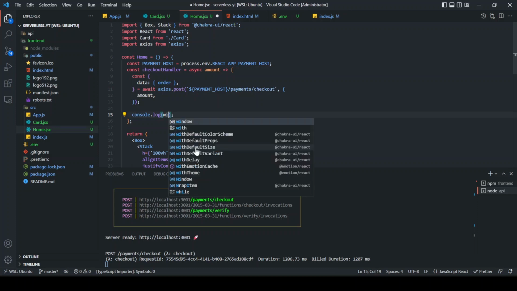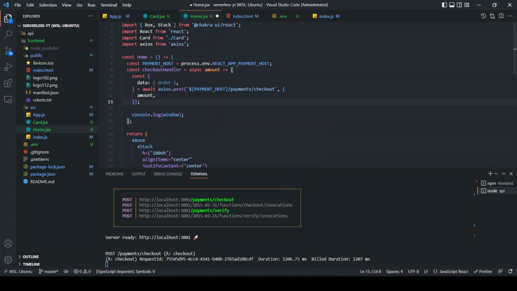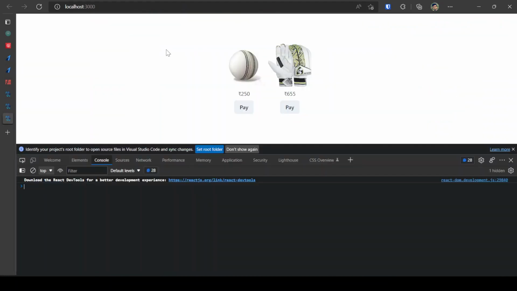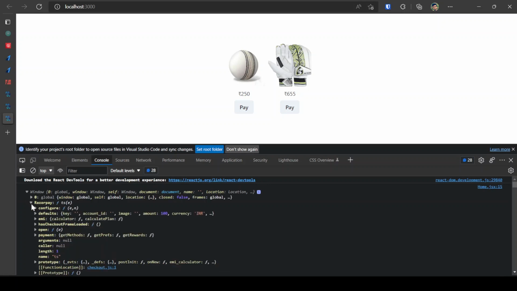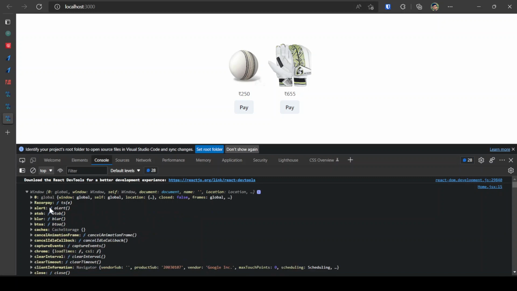Let's verify that this will be there. We will just log window. And we will go back to our React page, refresh, and click on pay. Now we have this window object, and in this window object we do see Razorpay, which confirms that the script tag that we added for Razorpay is now included within the window object, which is a good sign.